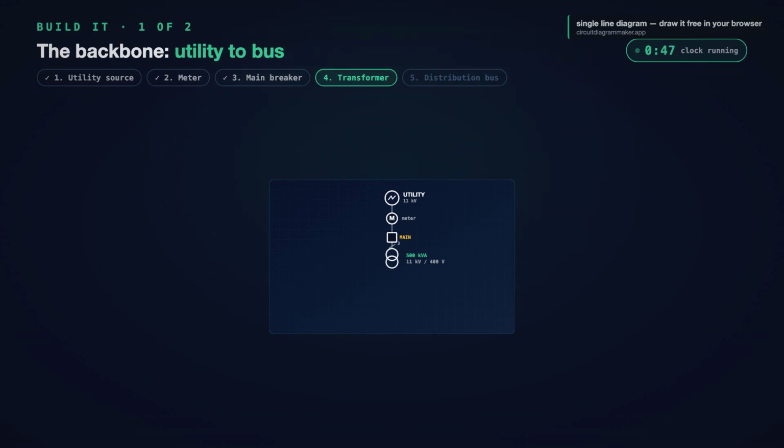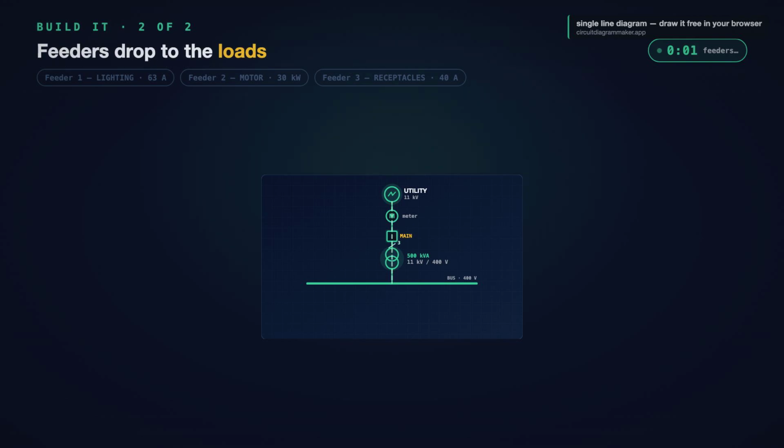In under a minute, we already have a complete power path. Utility, meter, main breaker, transformer, bus. That is the backbone of the entire diagram. Now the branches. From a bus, we drop feeders, and this is where an SLD earns its keep.